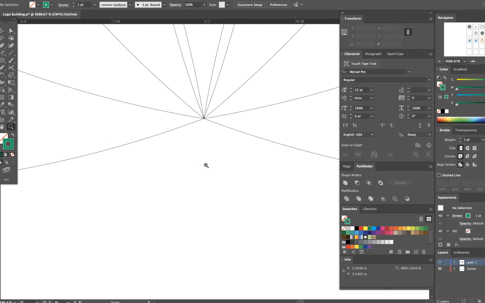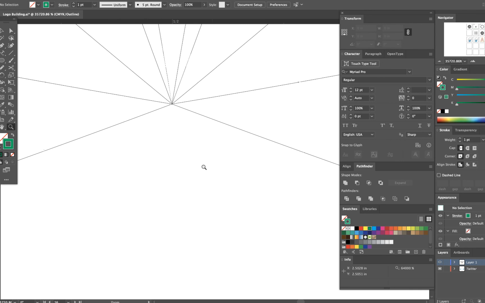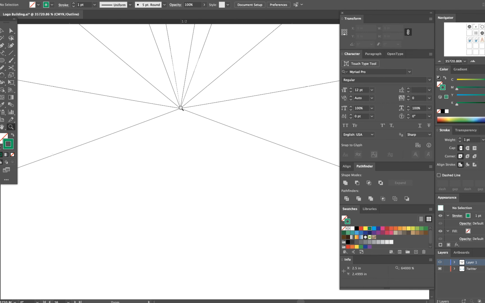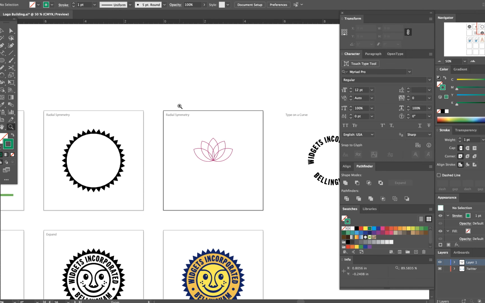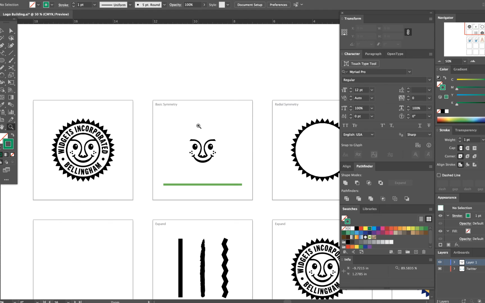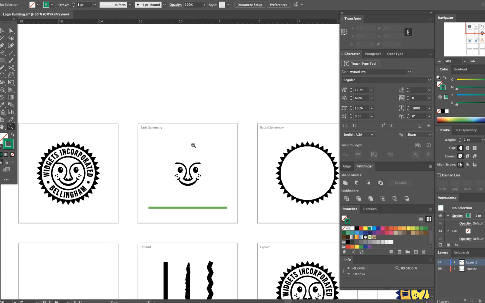If we look in outline mode, we can see the precision of them all sharing the exact same point down here. So there you go. That is your quick demo on how to create a couple different types of symmetry in your designs.